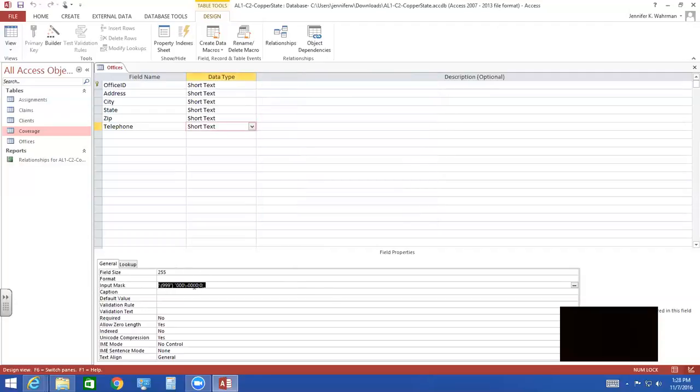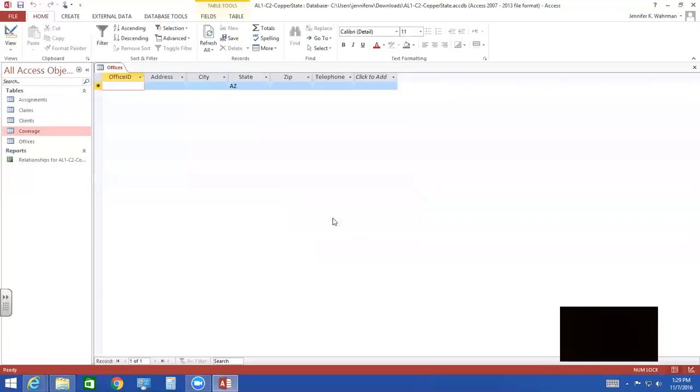It puts some weird information into our input mask. I don't know if we'll ever make it far enough in the chapter to explain what that is, but I'm not going to right now. So go ahead and go back to datasheet view. Yes, you do want to save. Okay, so now we can type in the information in this little table on page 71.